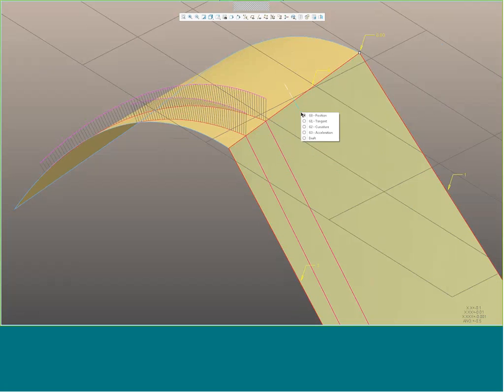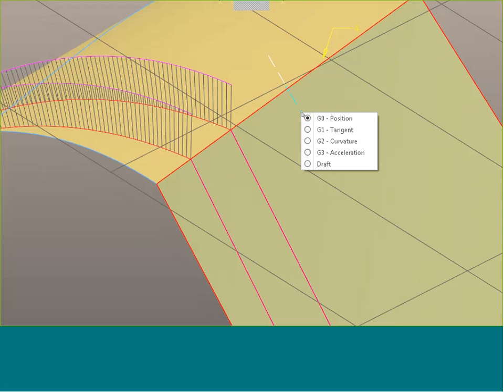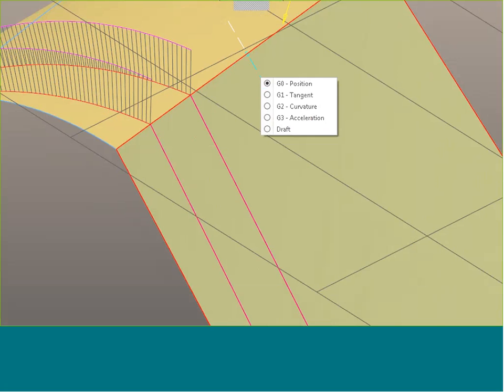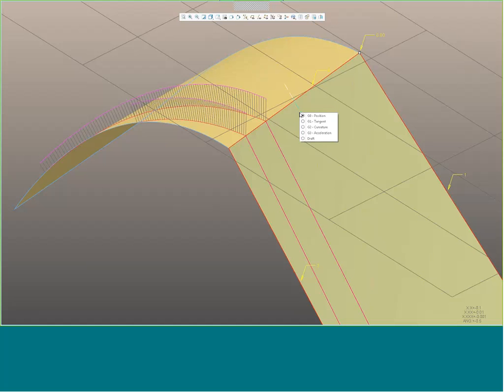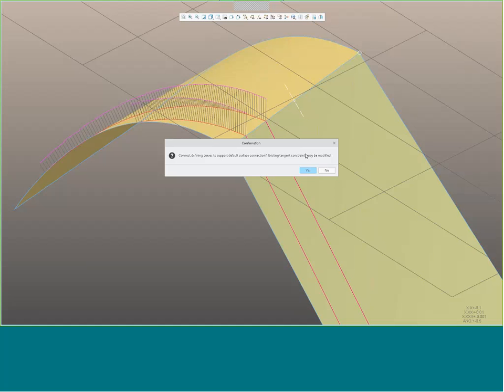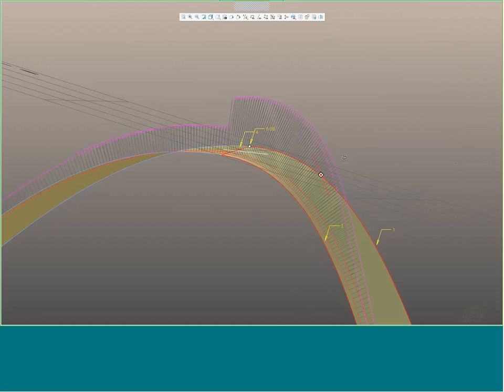So let's do that again. Let's zoom up on there. You can see I have G0 at the moment, which is simply positional. G1 is tangent. G2, which is what we always had, was curvature. We now have this new one, G3, which keeps the acceleration of the surfaces the same. So let's go and make that change and make this tangent. This is really cool in style because it says, do you know what? Your bounding curves are not tangent. Do you want me to automatically change them? Well, absolutely. Go and do the work for me. And there we go. And we've now got a tangent connection.